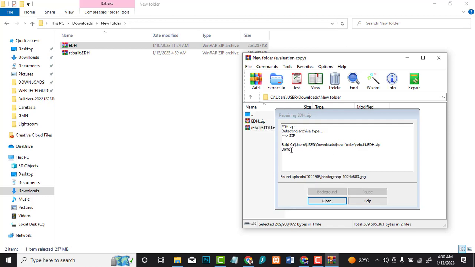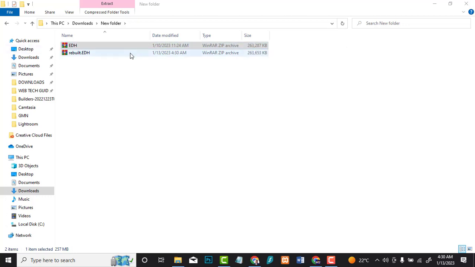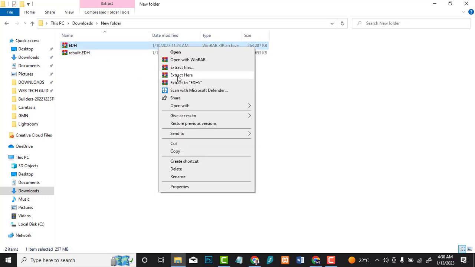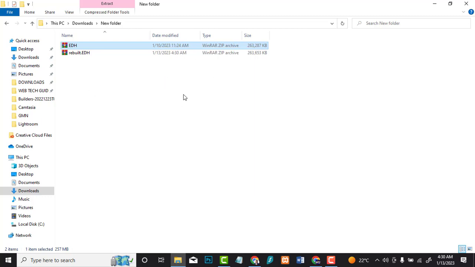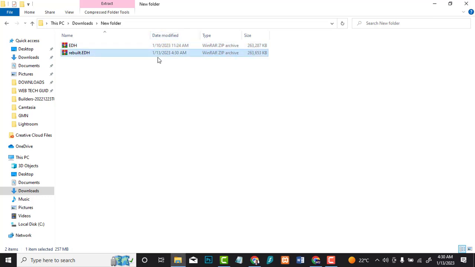So as you can see, this is done, and close it and close this too. So we can find another zip file here, rebuilt. So let us check this out if it is working. As you can see, this is the original file which is not working, and I'm getting the errors. So let us check this if it's gonna work.